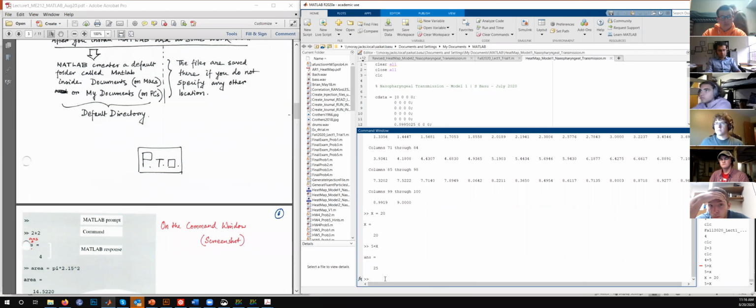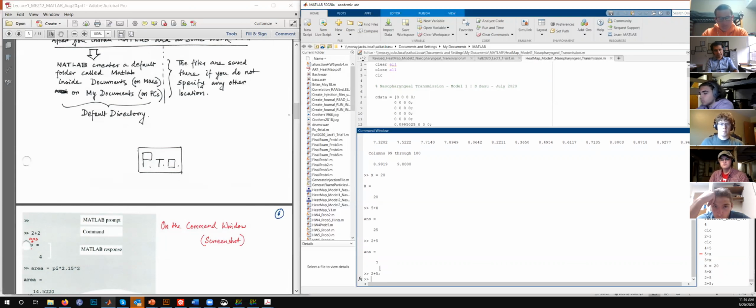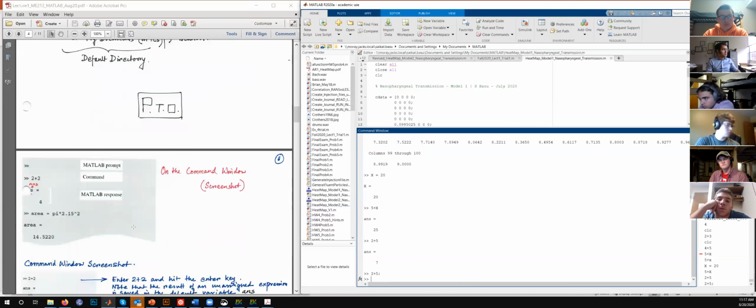Okay, a few more things. Suppose I'm typing 2 plus 5, 7. Now, if I don't want MATLAB to output this 7, what I would do is type 2 plus 5 and a semicolon. And then if I press enter, it doesn't give us anything. Now, this is important when you are actually running a big code, because suppose you are doing a repeat calculation. You don't want the output to be shown every time it does a calculation. And you can suppress that output by putting this semicolon.